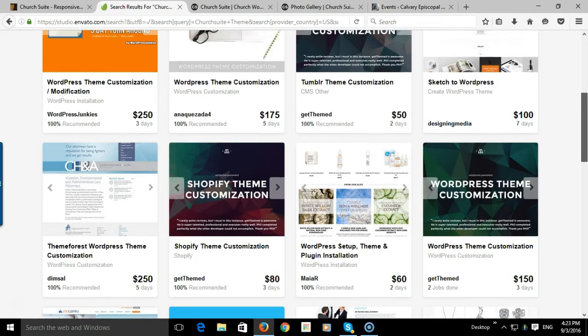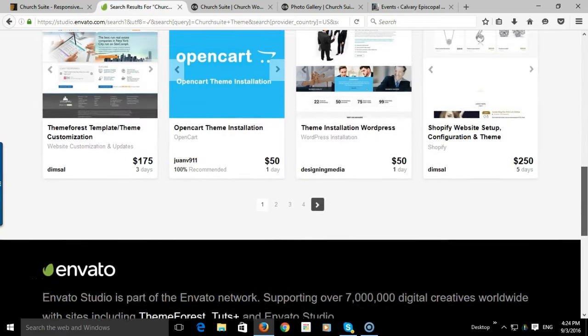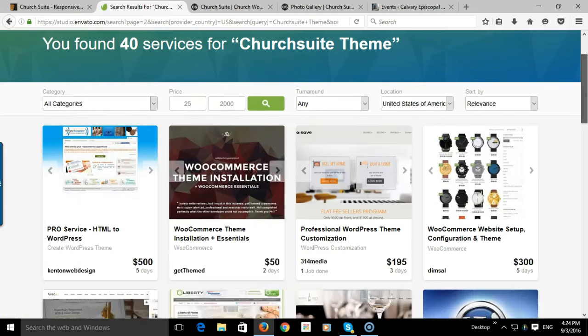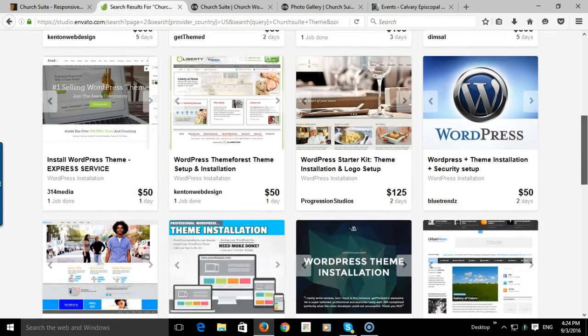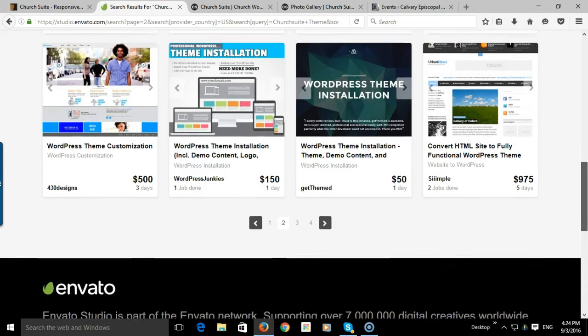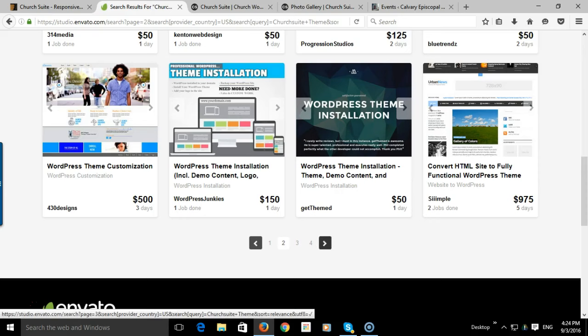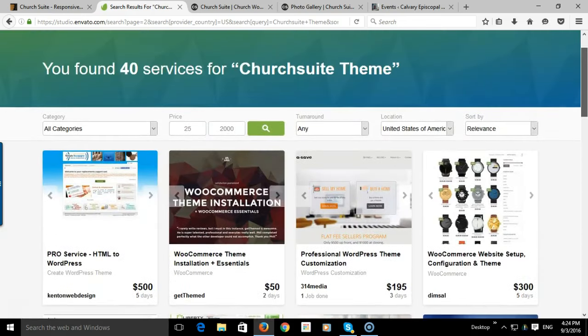We can send them emails. I'm thinking that something along this line for around 150 that will get us into more of what we want and need will be important to us. Here are some more theme installations from 500 to 975, so we've got choices to make. And in this case, we really want to go past the demos now. We want to get into having them get our stuff set up the way we want it.